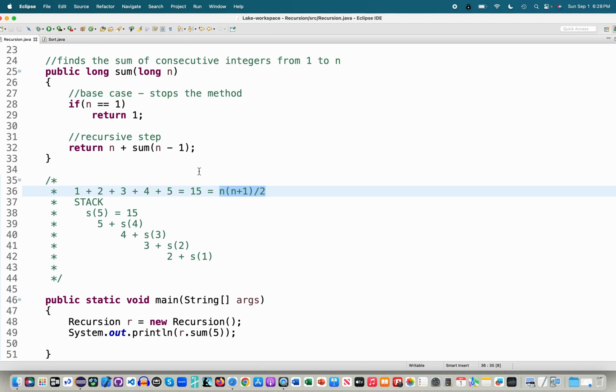For example, if I want to add up all integers starting from 1 and stopping at 5, the answer is 15 because I can say 5 times the next one. The next one would be 6. That's 30, and divide it by 2 and I'll get 15. That's a quicker way to do this. I could just simply use this formula and get the answer. But because we have to study recursion, we want to see how the stack works. That's the important thing.